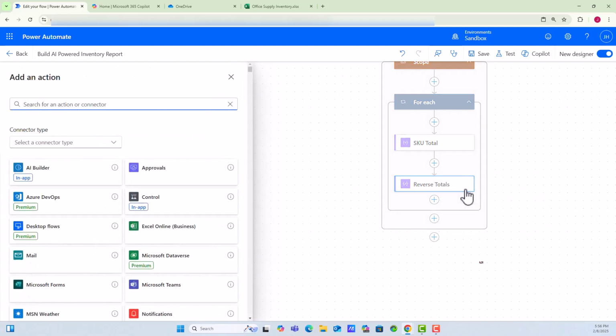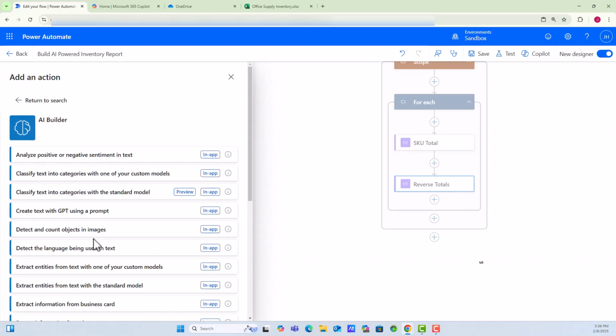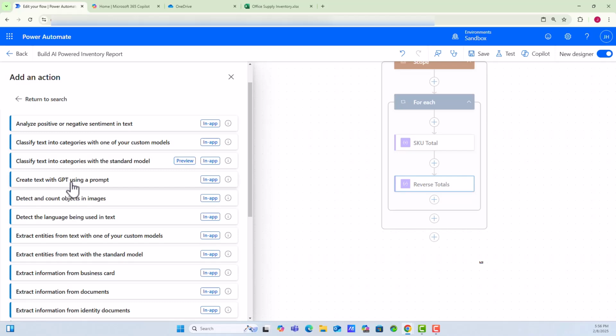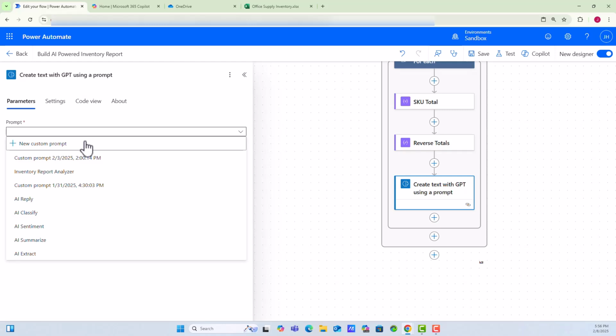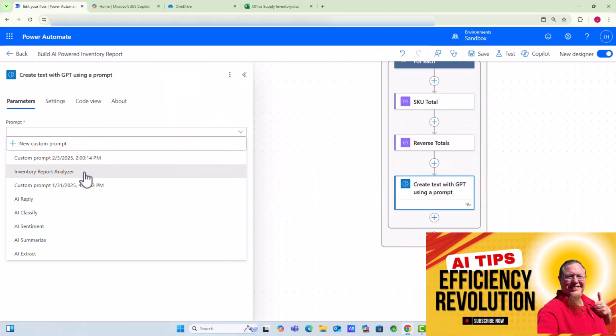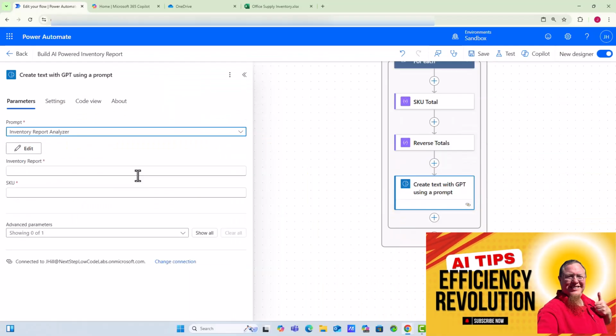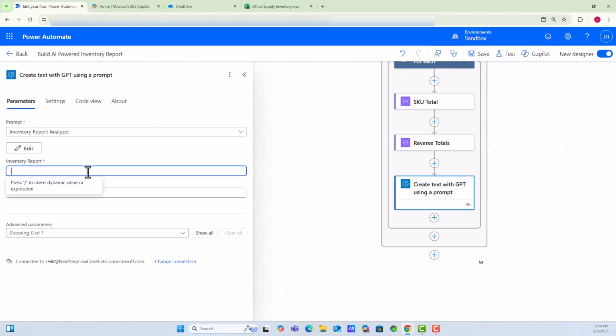And finally, the step that everybody's been waiting for, drum roll please! This is the AI step. So we're going to use our AI builder, create text with GPT using a prompt, and we're going to use the prompt that was previously created. And I will add the link below to show you how I created this inventory report analyzer. And so the inventory report that it wants is just the first 3 totals from the reverse totals value.